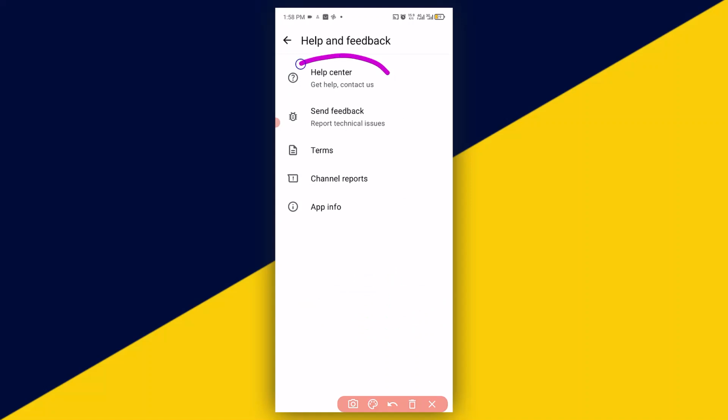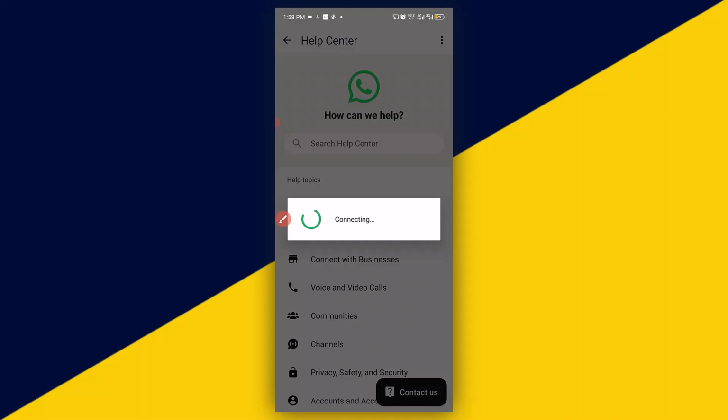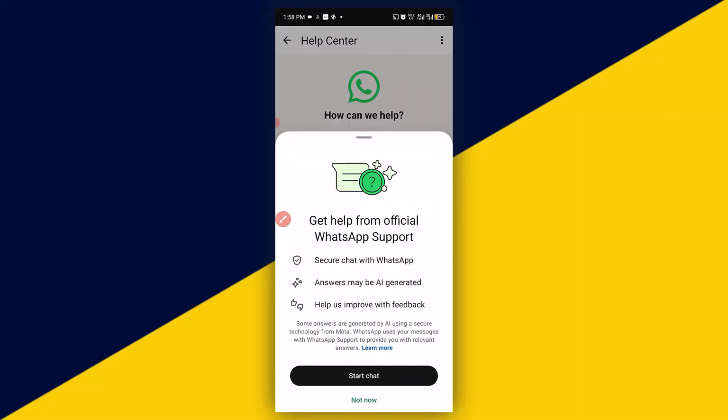Then go ahead and click on help center. Just like so. Next thing you want to do right here is to go ahead and click on contact us. And with that, secure chat with WhatsApp. Answers may be AI generated. Help us improve feedback. What you need to do right here is to go ahead and click on start chat. And with that, a customer support is going to be connected to you.